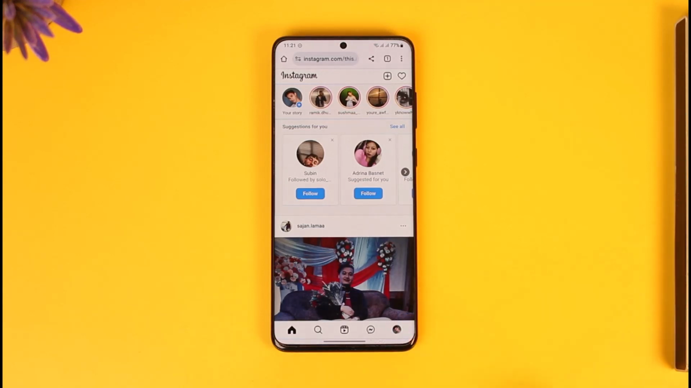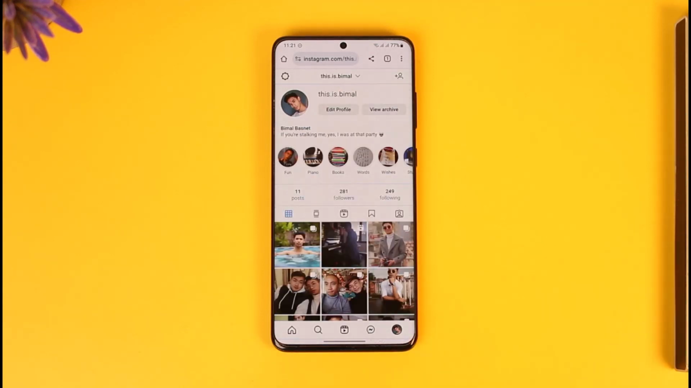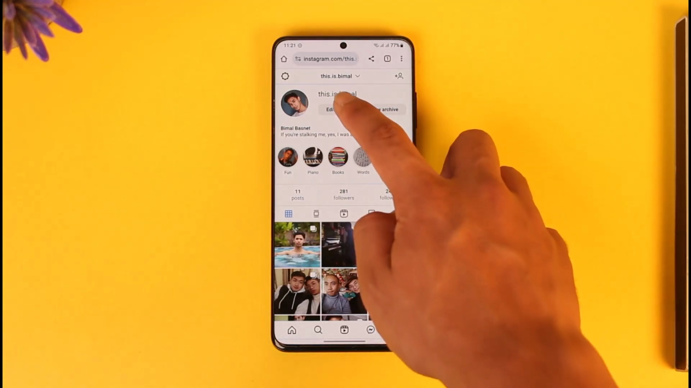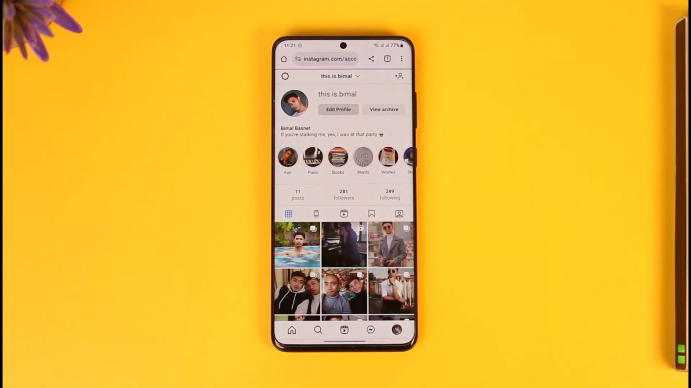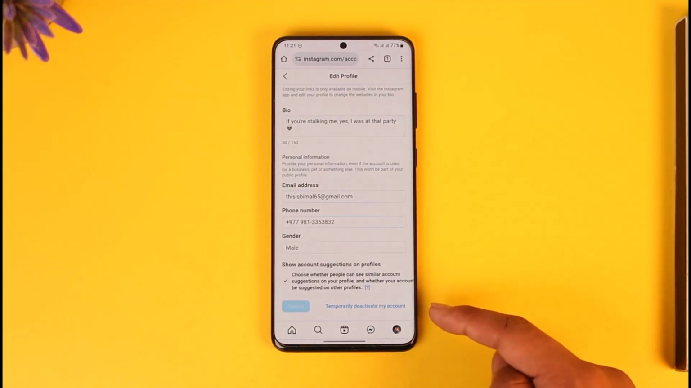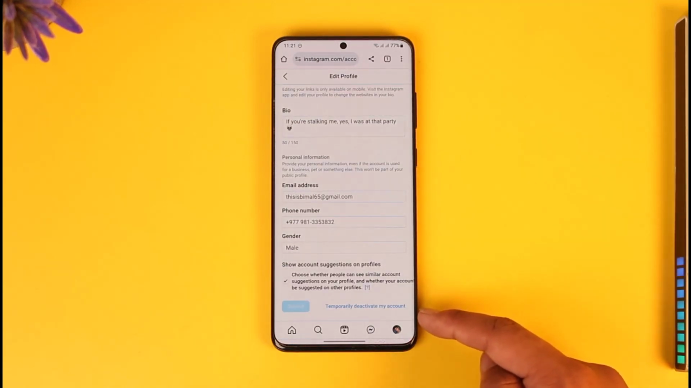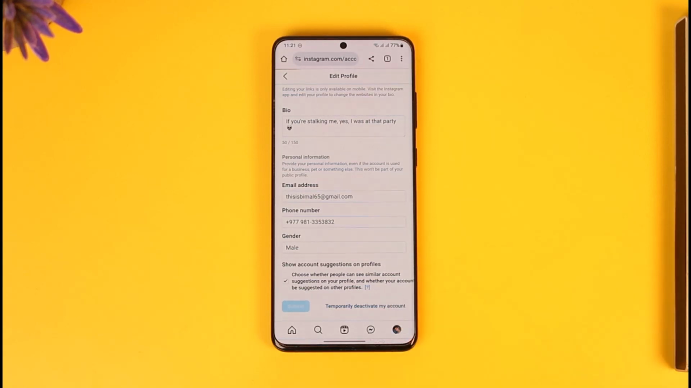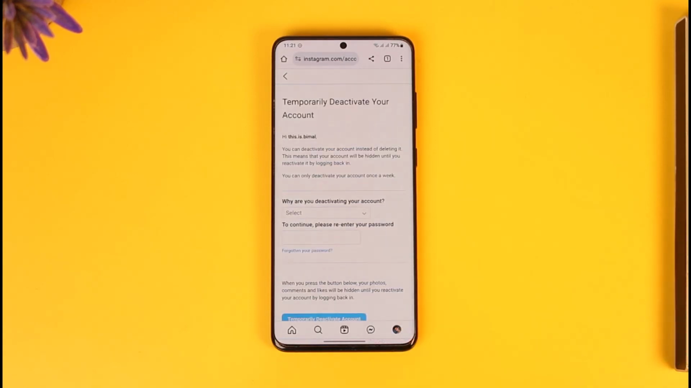Tap the profile icon from the bottom right to come to the profile page. Then tap the edit profile option located at the top of your screen. When you go to the edit profile page, simply scroll down and at the very bottom right you'll find temporarily deactivate my account. Make sure to tap the temporarily deactivate my account option.